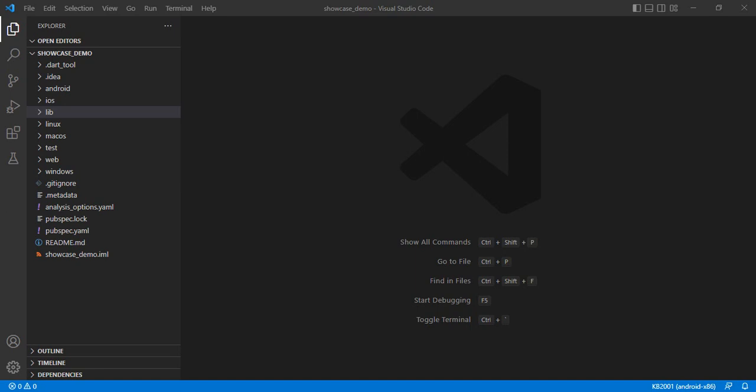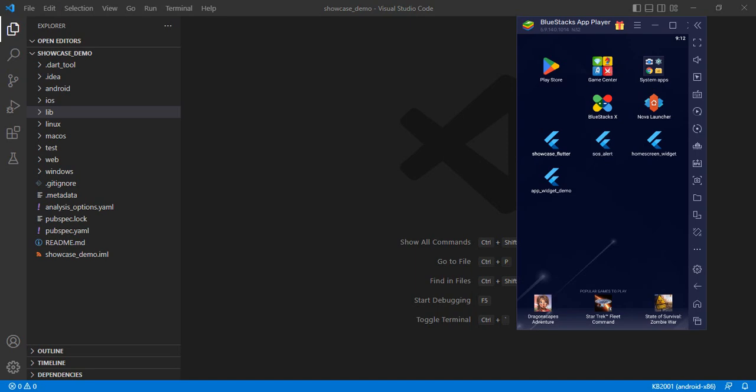Showcase is a very customizable and simple to implement package you can use to show your users the most important features of your Flutter app. With the assistance of showcase and the showcase widget, we can showcase the features in this Flutter application. Before moving on to our project, let's see how our final application will be behaving.